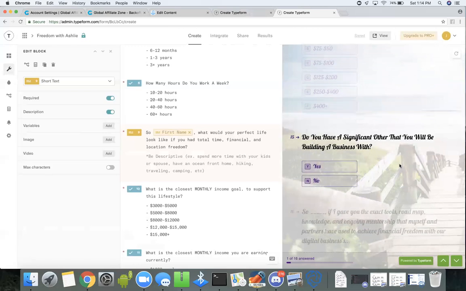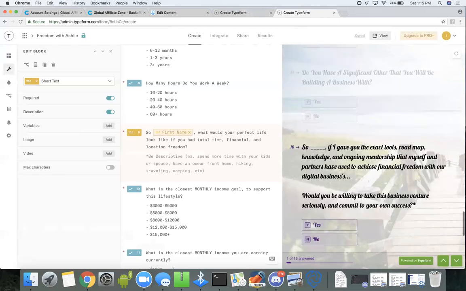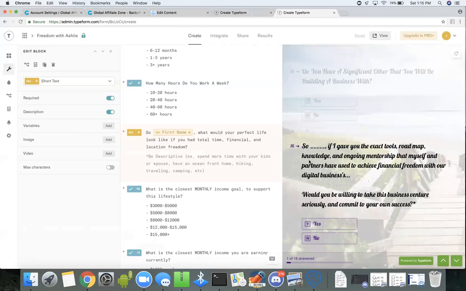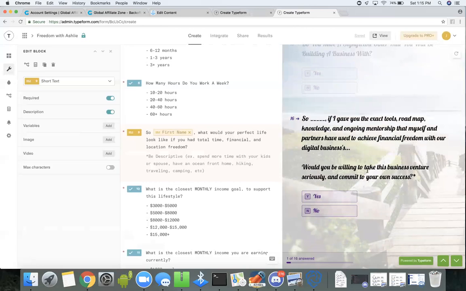And then, do you have a significant other that you'll be building a business with? Which is a really good question too, because if they click yes on this, then maybe if you're hopping on a call with that person, or maybe instead of hopping on a call, you want to do a video conference with that person and their spouse or partner, to get them on board too. And then again, down here, it'll say their first name. So first name, if I gave you the exact tools, roadmap, knowledge, and ongoing mentorship that myself and partners have used to achieve financial freedom with our digital businesses, would you be willing to take this business venture seriously and commit to your own success? And everybody usually types yes or clicks yes.